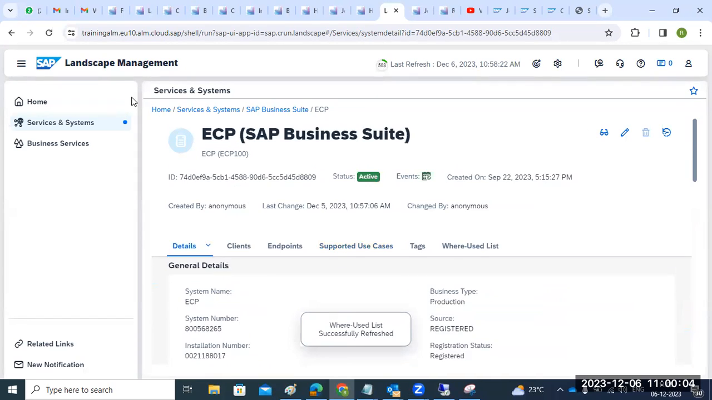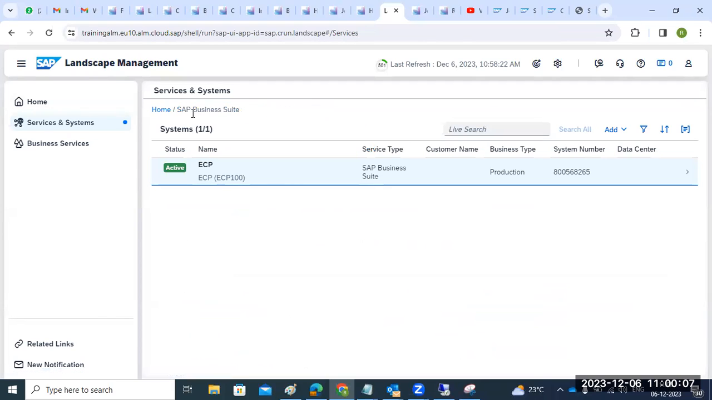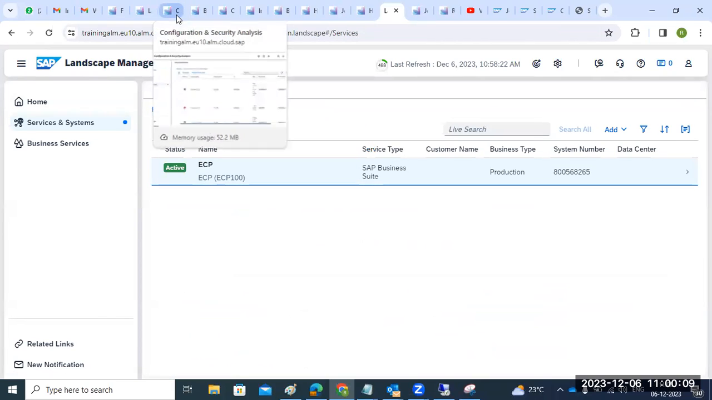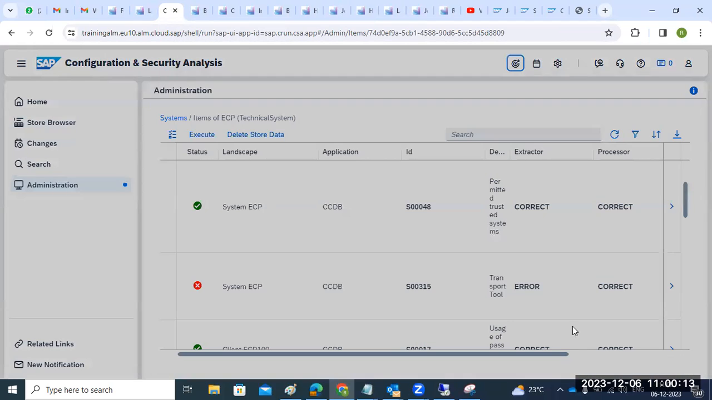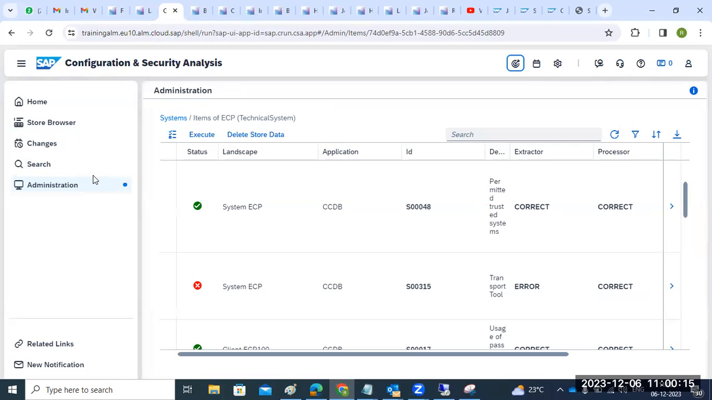So first of all, we have to integrate the systems into the landscape management. Then we can add them to the scope of the systems here. That is the main thing. Okay, let's see. Let's explore more on the Cloud ALM side. Okay, yeah, sure.